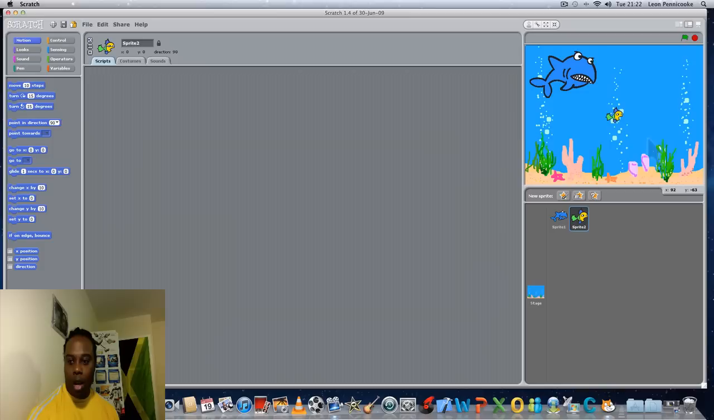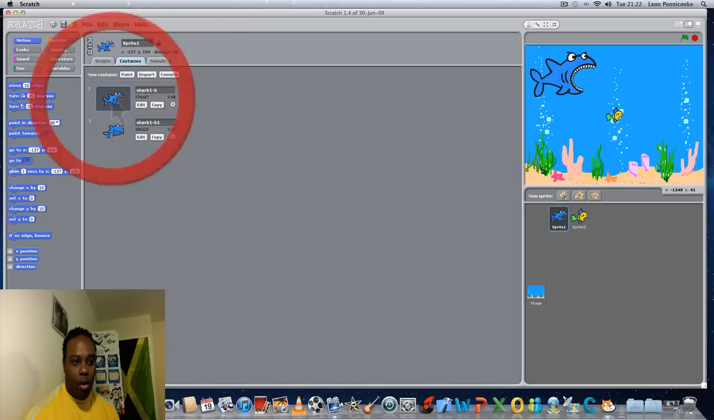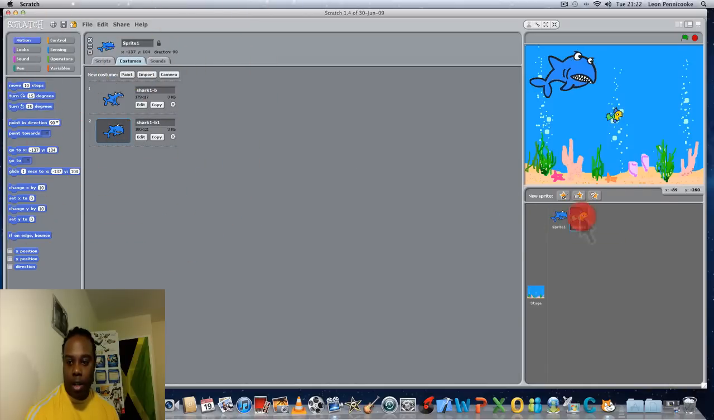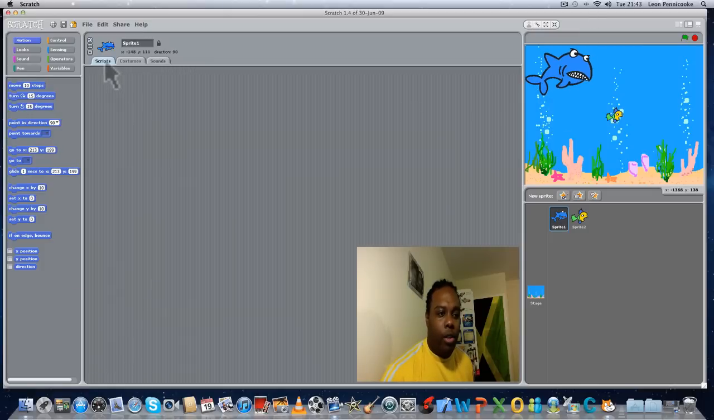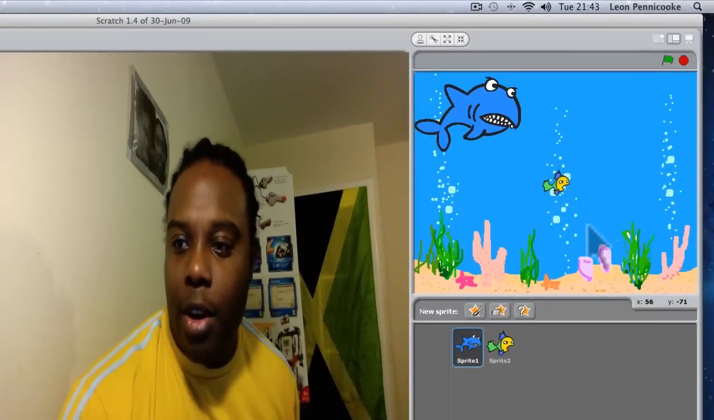So those are my sprites. This is sprite 1, my shark, which has 2 costumes, open, close, and this is sprite 2. Right, cool. Okay, next we're gonna add our scripts. Before we create our scripts, let's look at something over here that's very important.